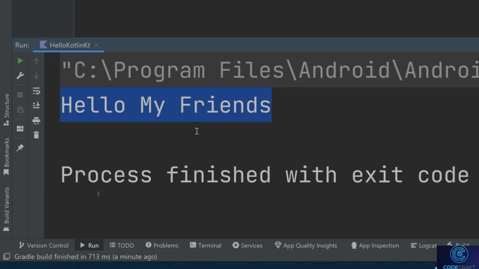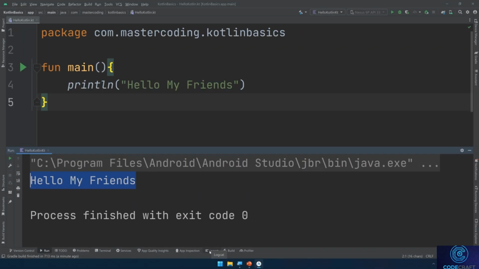Run for the console output and look at when we deal with applications. And later on, when we start creating Android application, we'll use the logcat.